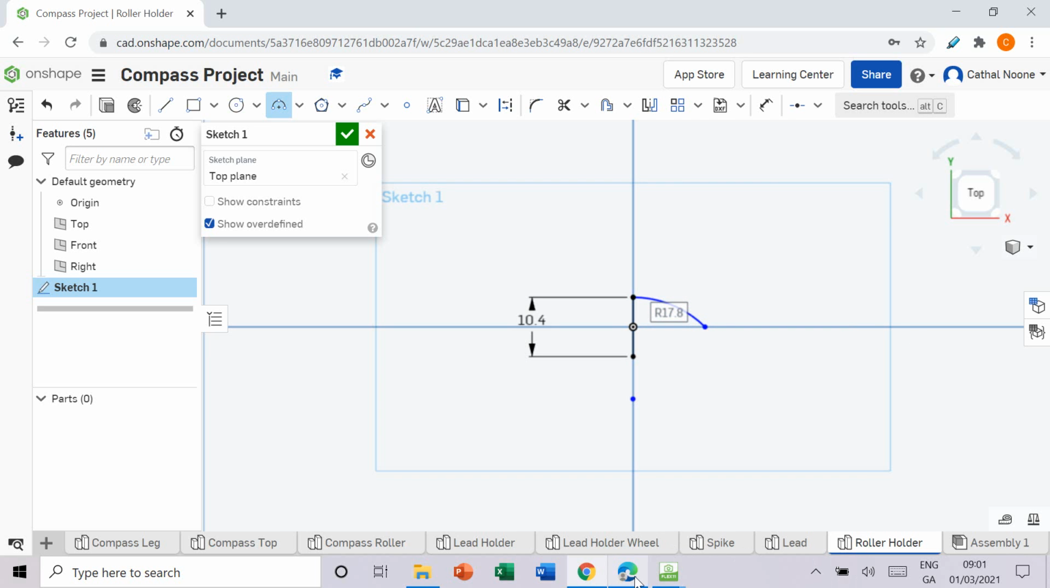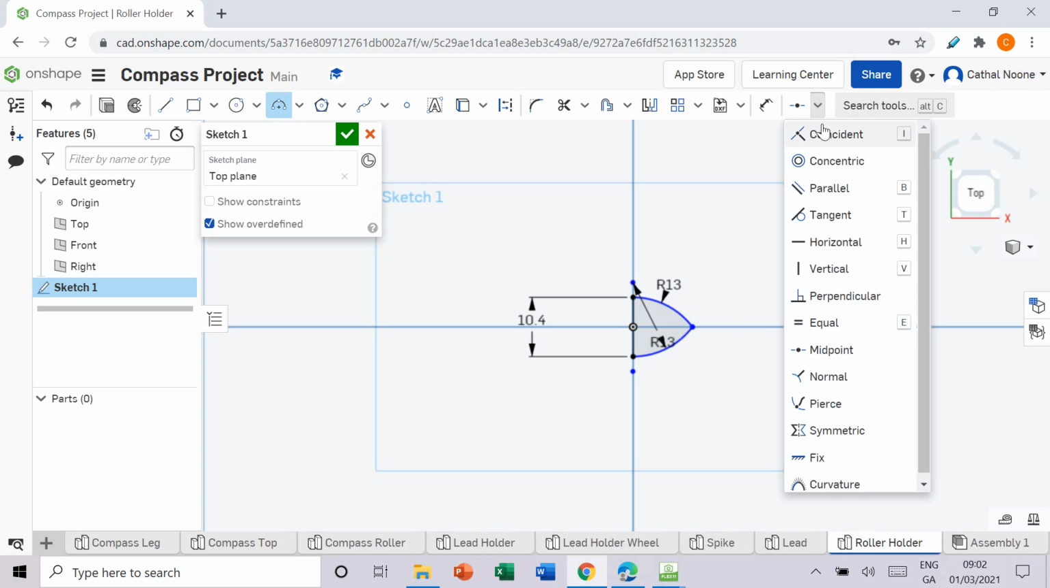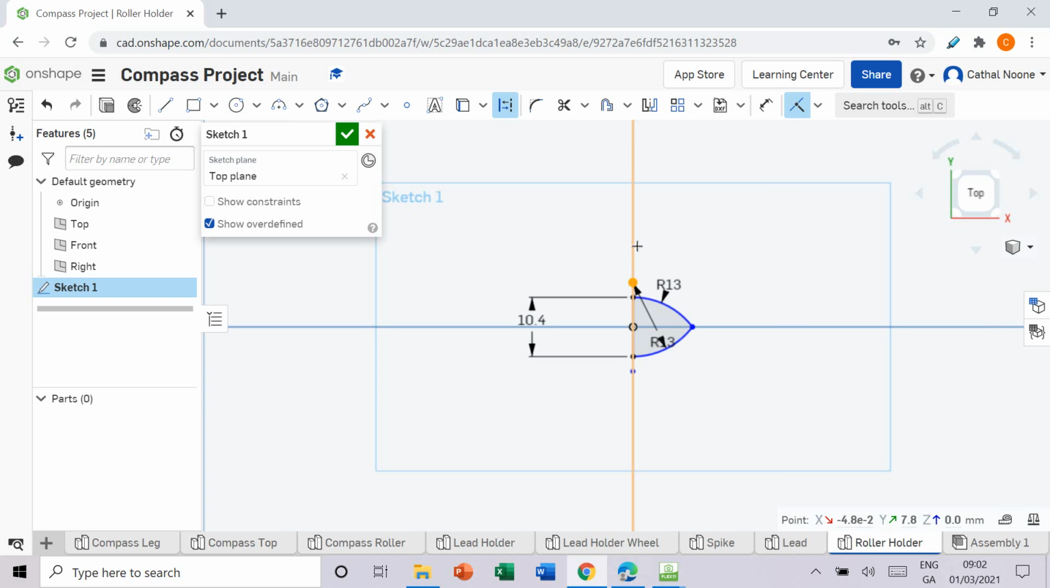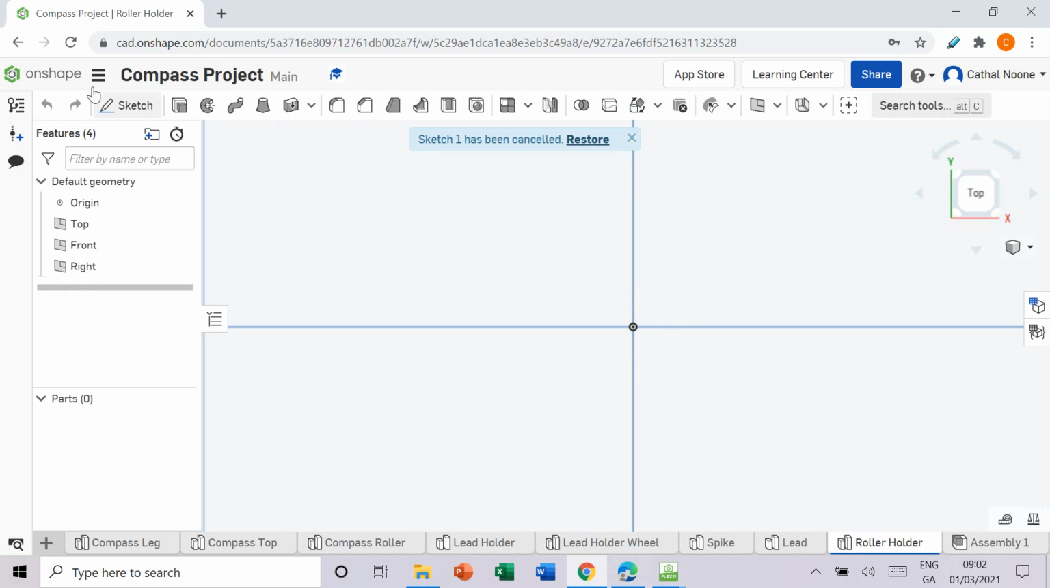Okay, and the radius of that arc then is going to be 13, so I can just change it to 13. And I can try to do the same thing over here again, so 1, 2 and 3, and that radius is 13 as well. Okay, and this point is going to want to be on this line, and this point is going to want to be on this line as well. Okay, so we might have over-defined our shape. Brilliant.